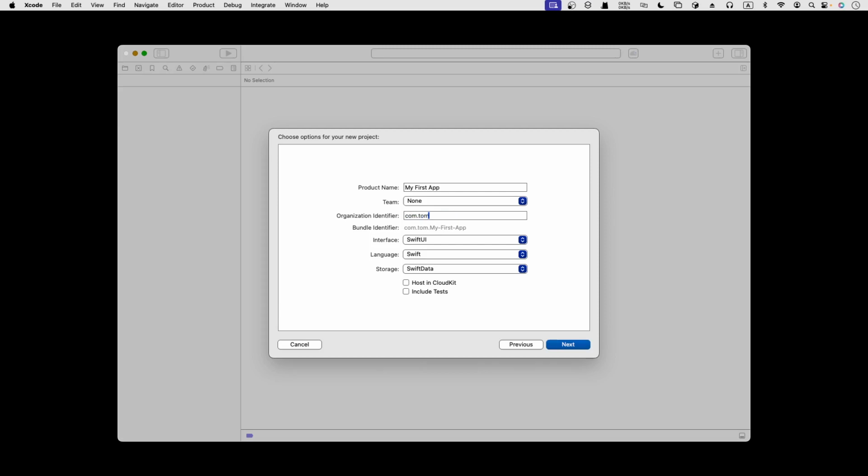Okay, it doesn't matter. And of course they will automatically generate a bundle identifier. This will be unique in the world, at least in the App Store, because you don't want to get confused with other people's products. So right now I'm going to use William Jamin, and then it will automatically generate a bundle identifier, com.williamjamin.myfirstapp, and then the interface will be SwiftUI.